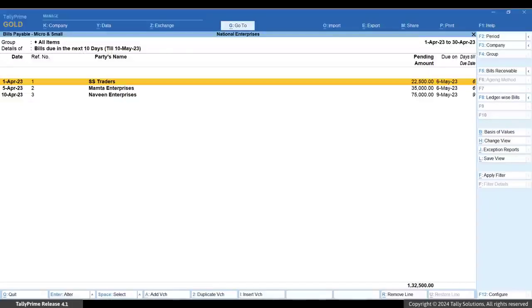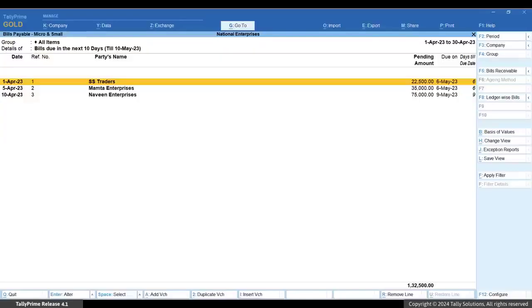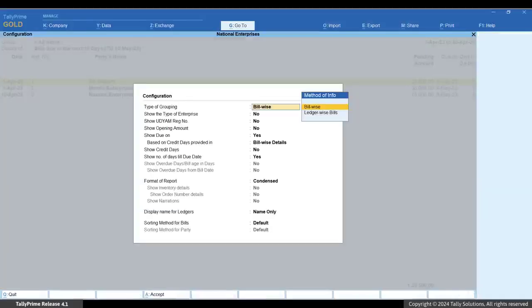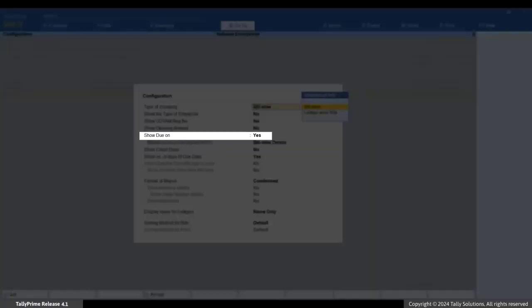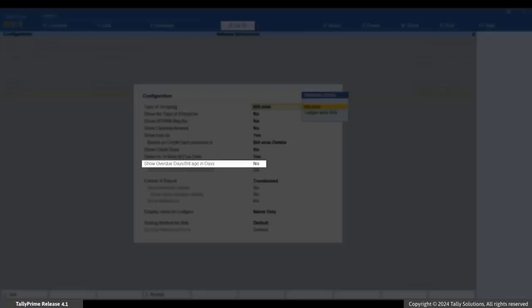You will notice that the report displays the due on date and number of days till due date for the selected bill types. You can change it to display credit days, overdue days, and overdue days from bill date. Press F12. You will see multiple options for showing different types of dates for the bills in the report. For bills that are not yet due, you can view the due on date or the number of days till due date. Similarly, for overdue bills, you can view the number of days a bill has been overdue based on either the bill date or the due date.